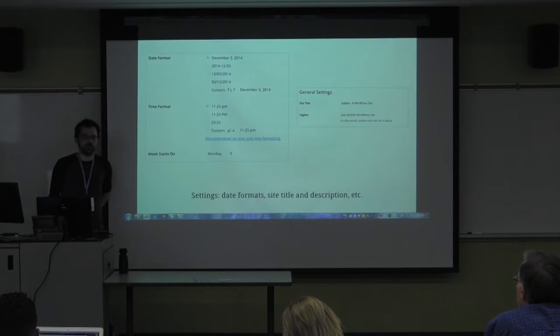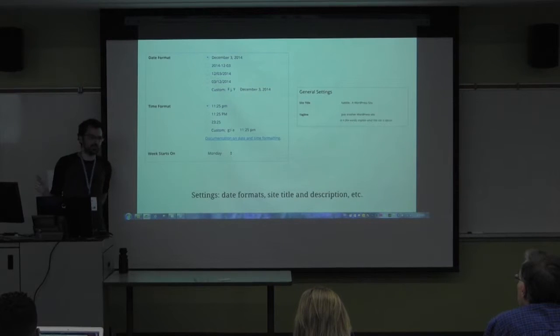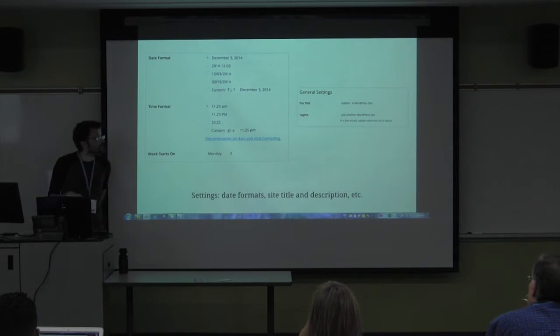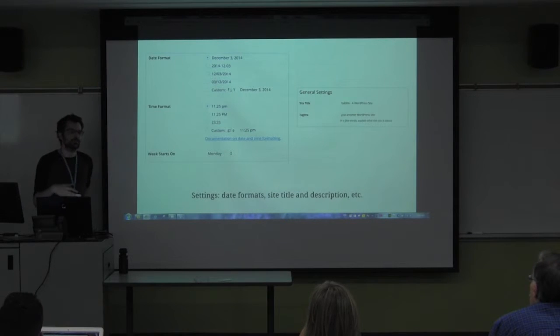In the settings, you'll have a lot of things you'll want to either translate or adapt. One thing that is often forgotten is the site title itself and the site description, which is often forgotten even in English sites.